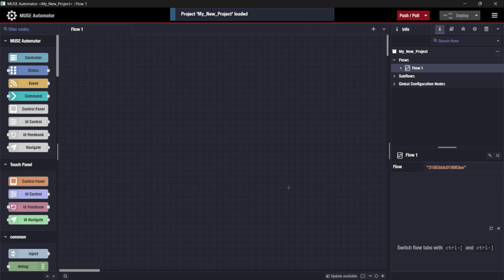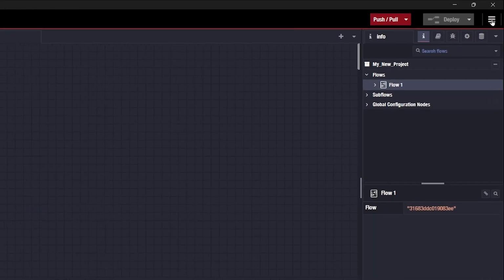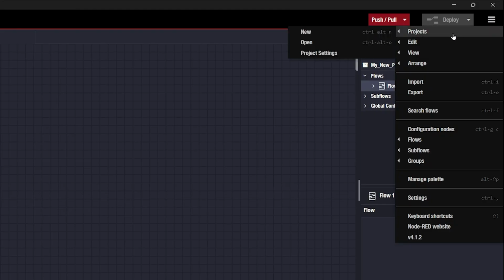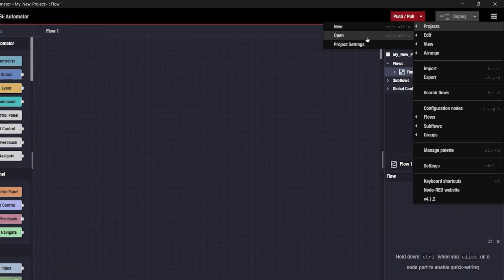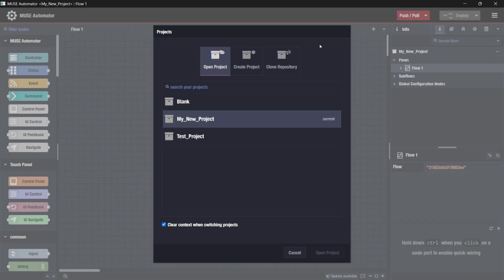To open an existing project, we will go back to the hamburger menu, mouse over Projects, and select Open. This will open the Projects window to the Open Project tab. This shows a list of all projects your installation of MUSE Automator currently has access to. Mouse over an existing project and you will notice that the trash can icon appears to the right of the project name. This can be used to delete projects from the computer.